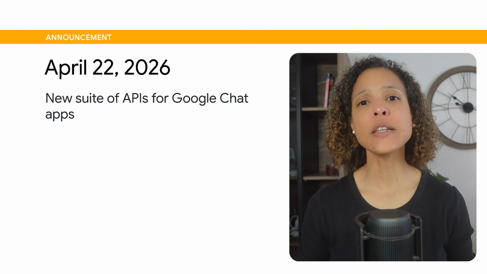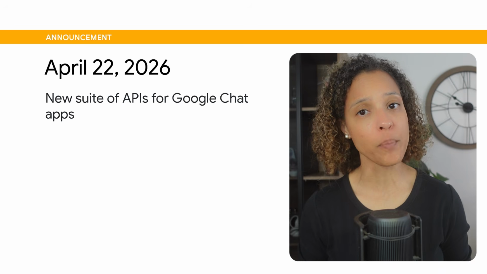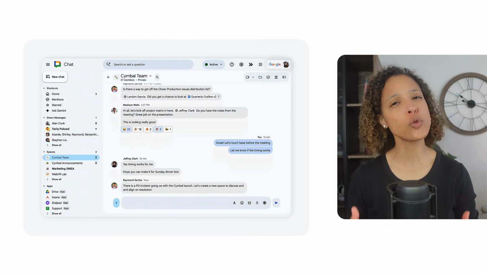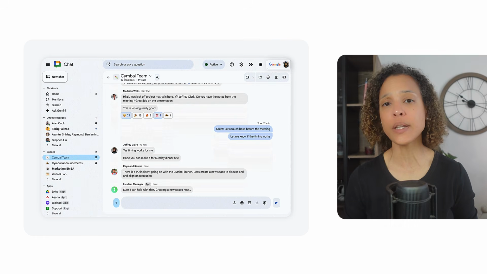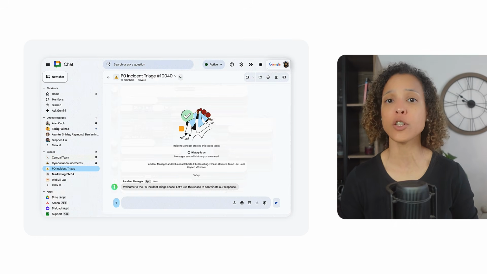We're releasing a new suite of APIs that make Google Chat apps more powerful. How will you benefit from this? Well, sometimes enterprise workflows require more bespoke and powerful functionality. Custom-built chat agents give you total control over the experience and support rich UI interactions and public interactions in group chats.